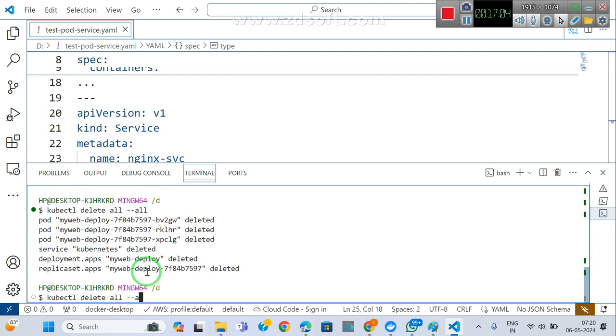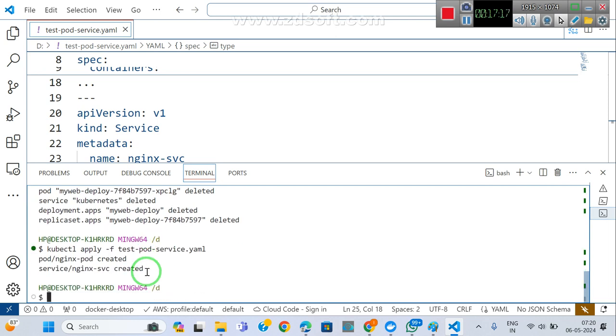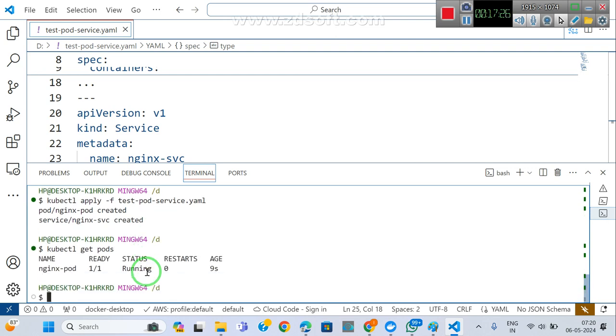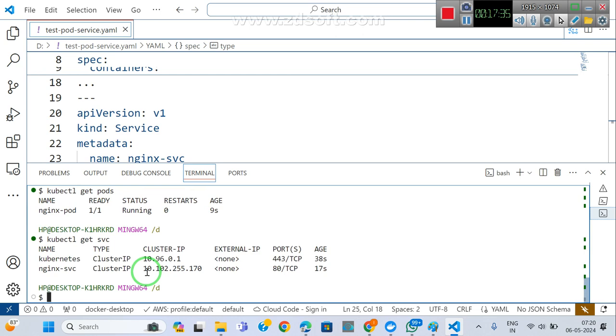And now what to do? kubectl apply hyphen f. What is that? Test pod service, right? If I am not wrong, both will get created or not. Now kubectl get pods. First I am getting. How many pods are there? Only one pod. How many service objects? kubectl get svc. Now check it.